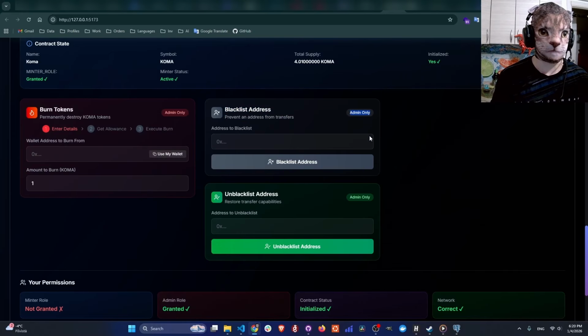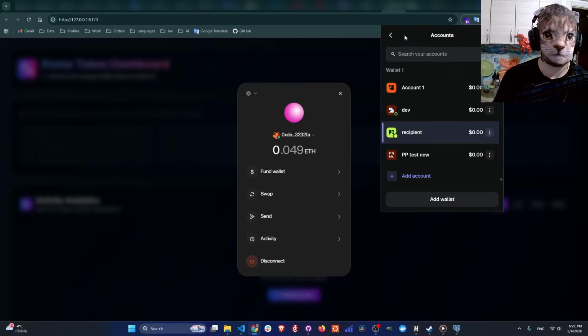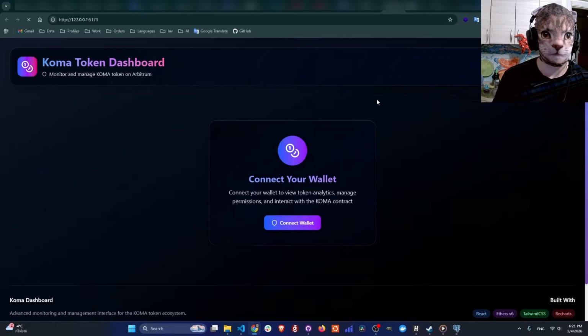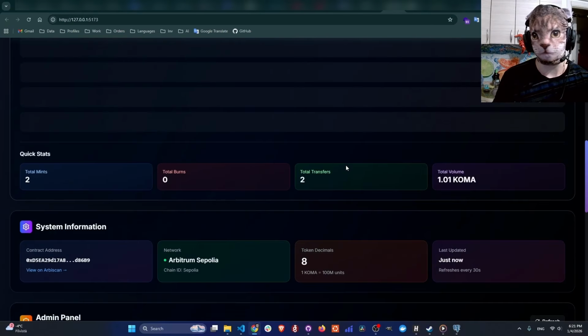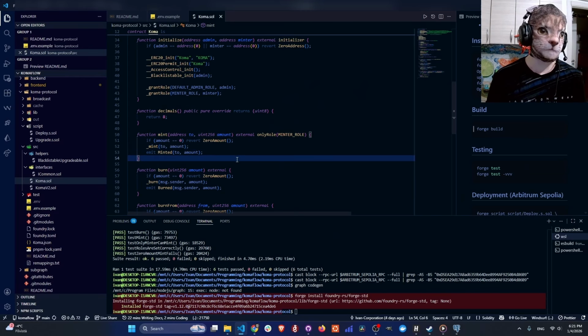And if you are admin, only admin can blacklist and unblacklist addresses. If I connect as a minter, I'm going to have a different interface. Let me even show you. Okay, it's my minter account recipient, and we are now connected as minter. Let me check if it's correct. Yeah, it's this address. So we update, and as minter we're going to see a different approach. We're going to see mint tokens, minter only. You see, we don't see admin-only stuff, only minter ones, and it all comes from our smart contract. It's already defined here.